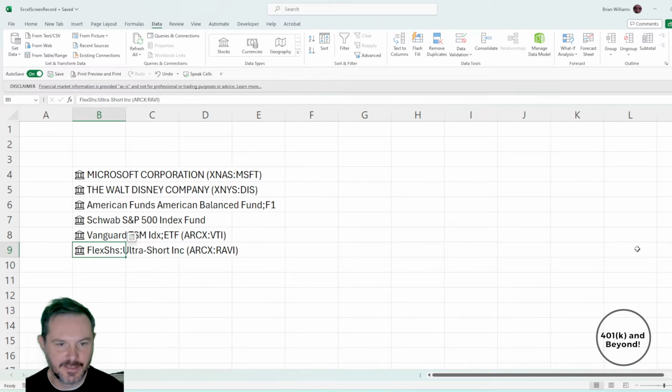Again, I shouldn't need to say this, but these are not investment recommendations. This is not any kind of ideal portfolio. This is just kind of first tickers that popped into my head here for whatever reason.